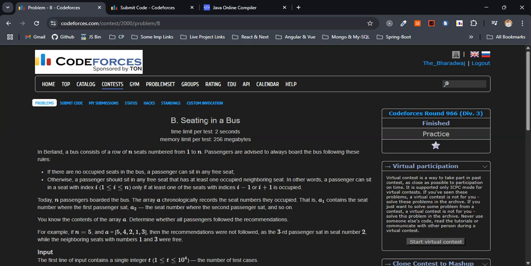Hello everyone. Today we'll be solving the problem Seating in a Bus. This was asked in Codeforces Round 966 Div 3. You can go through the question entirely.